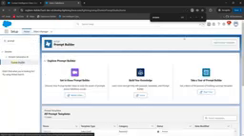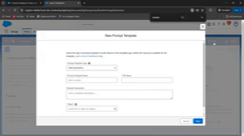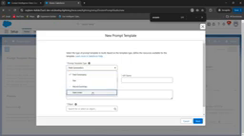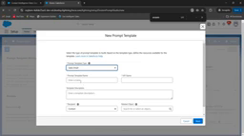Now we will see how to create the prompt template. For that, in quick find, search for prompt builder. Click on prompt builder. Click on new prompt template. Here in prompt template type, select sales email and give the prompt template name. I am giving draft an introduction email.